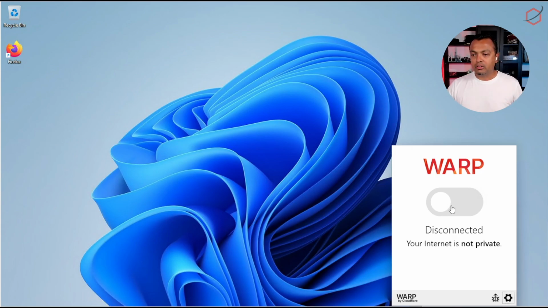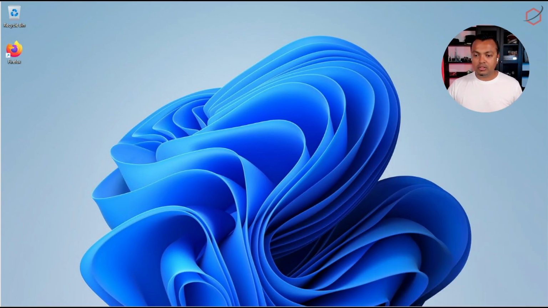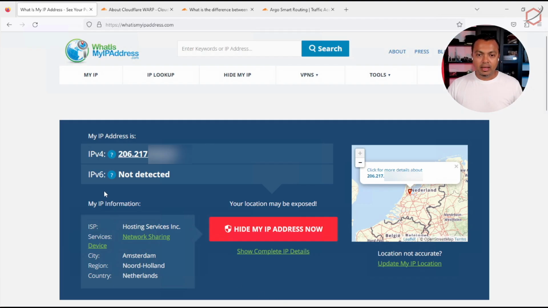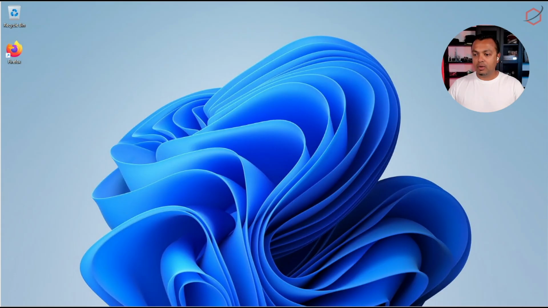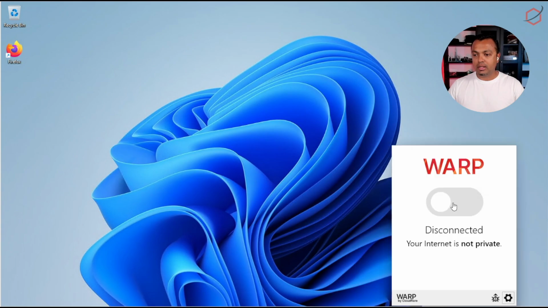Now, before I connect the tunnel, before I start the tunnel, let's see what my IP address is here. At the moment, this is my IP address I got from my ISP. It's somewhere in the Netherlands, in Amsterdam, basically. And as you can see here, the ISP is not Cloudflare, right? So now I have made sure that my tunnel is not running and I'm just using my ISP for my internet connection, and I will go on and start that tunnel.